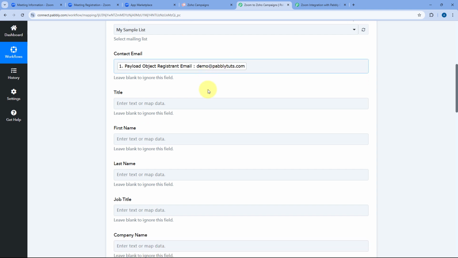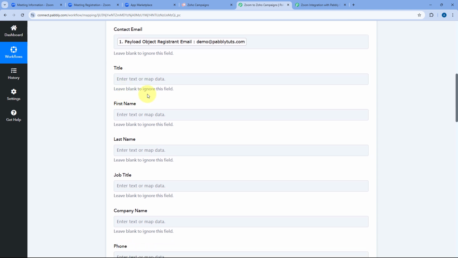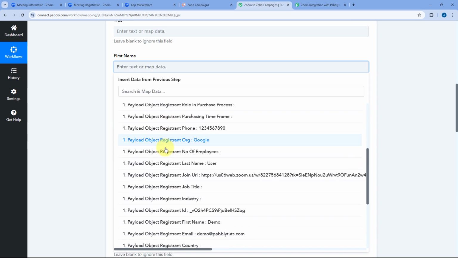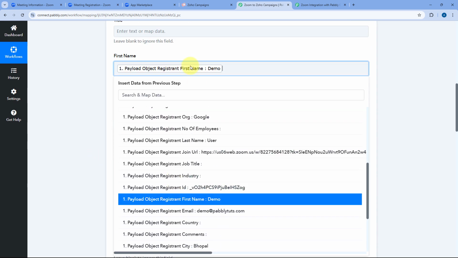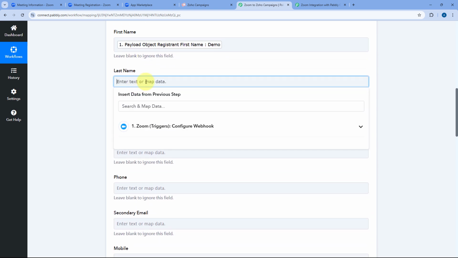Now, after mapping the email address, let's move to the next field. It is asking us for the title. We have not received the response of title, and this field is also not mandatory, so we can just ignore this field for now. Then it is asking us for the first name. Here we'll just click on this field, and from the dropdown of Zoom responses, we'll select the response of the first name and it will be mapped. And we are going to use the same process of mapping for the rest of the fields as well.